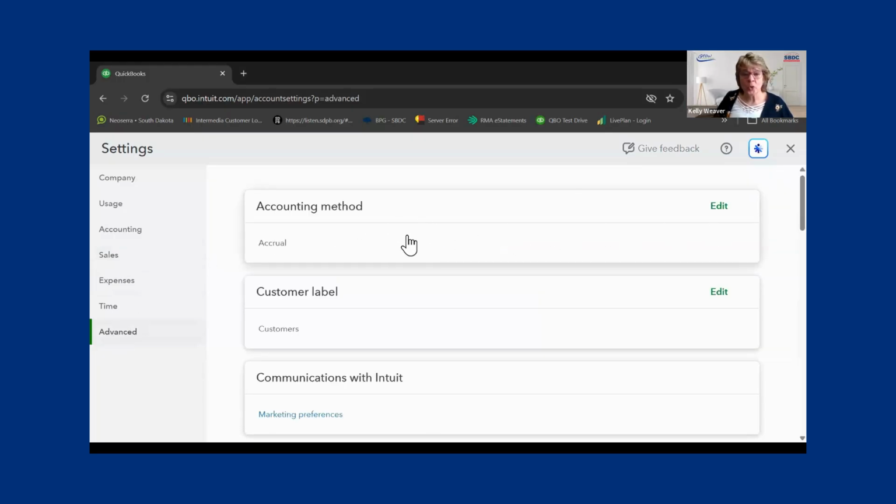Under the advanced tab, just to give you an example, QuickBooks is always going to default to an accrual-based accounting method, which means you recognize revenue when the service is provided, not necessarily when you get paid for it. If you're a contractor building a deck and you create an invoice to a customer, it's going to record it as sales, even though that customer hasn't paid you yet.